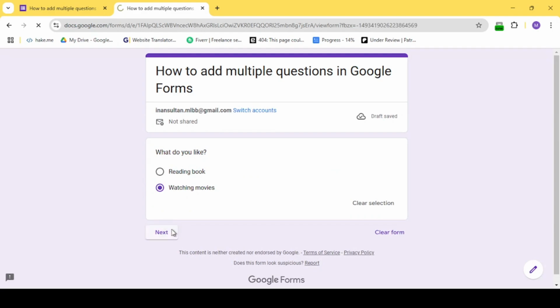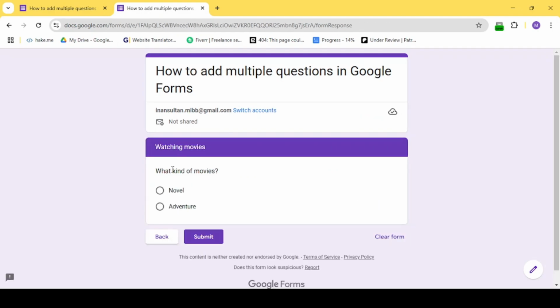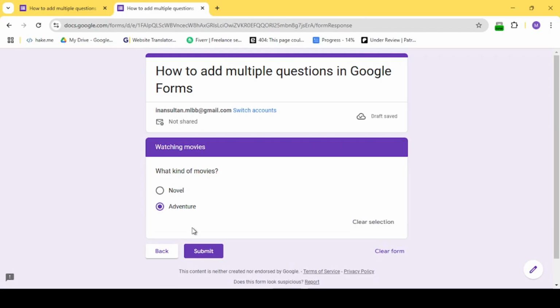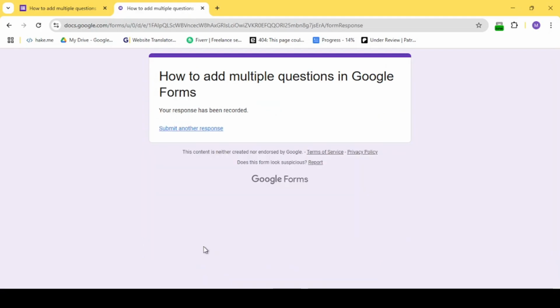And if I select watching movies and click next, as you can see, I'm in the watching movies section and it's asking me what kind of movies I want to watch. And if I select a movie, then it will submit the form. So that is how you can create multiple questions in multiple sections and then link those sections to your questions and make subsections.